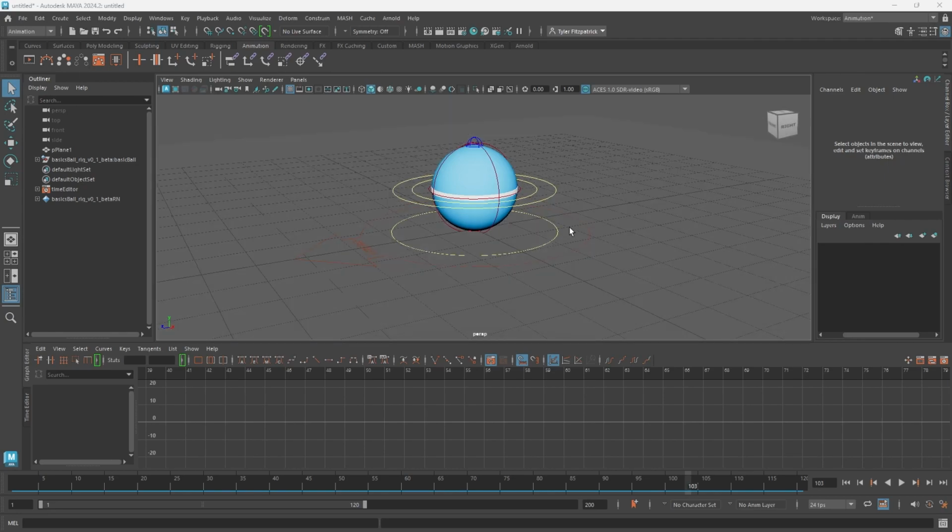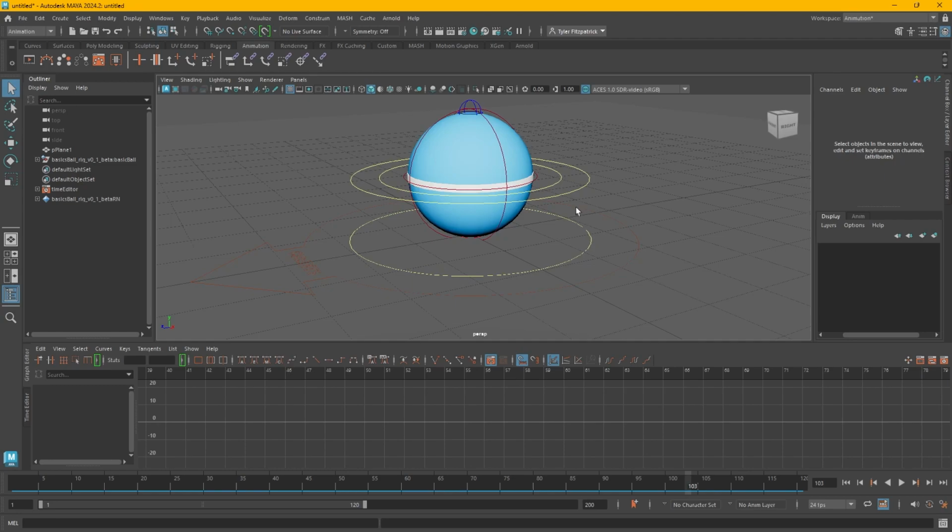Now, it might not look like it, but even this ball has a skeleton in it. And that skeleton is animated by keyframing the controls which surround it, which are these yellow, blue, and red lines we can see here. To see these curves a little bit better, I'm going to go up here in the viewport and select this button to turn on multi-sample anti-aliasing.